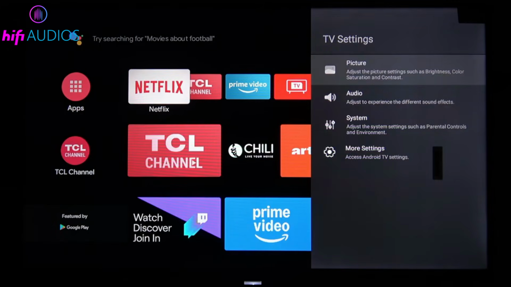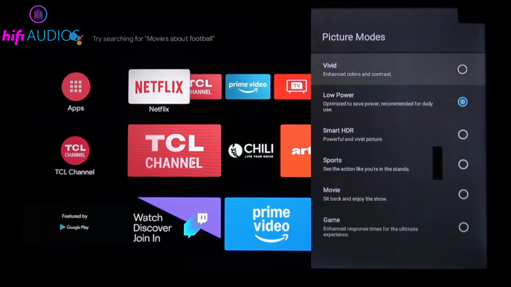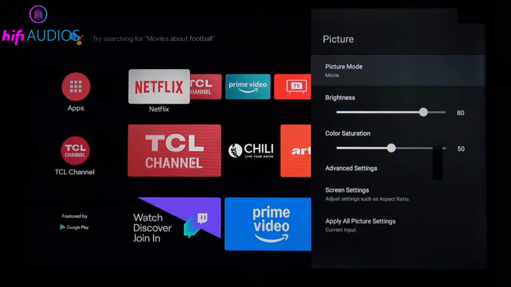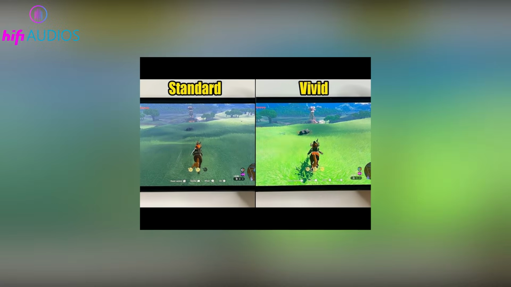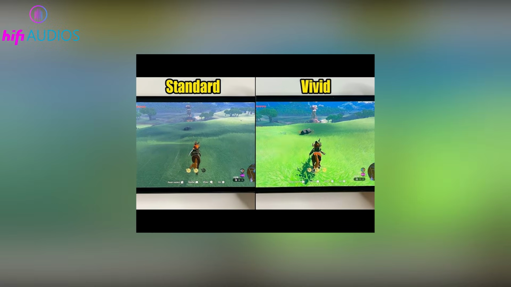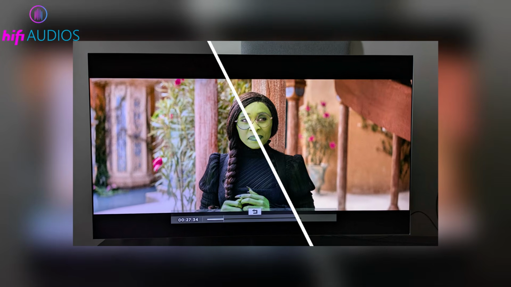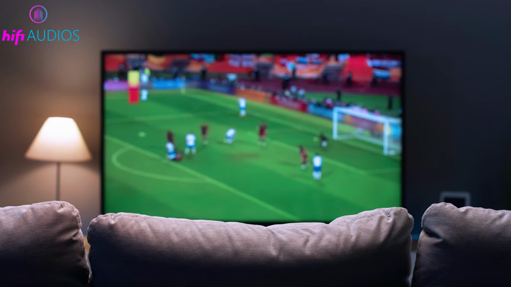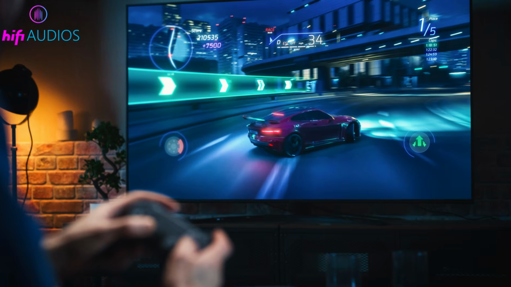Next, go to Picture Settings and change the picture mode to movie mode or filmmaker mode. These modes give you natural colors and remove extra processing. Do not use vivid because it makes the screen too bright and harsh, and avoid standard if the picture looks too blue or unnatural. Use sports mode only when watching sports and game mode only when playing games.